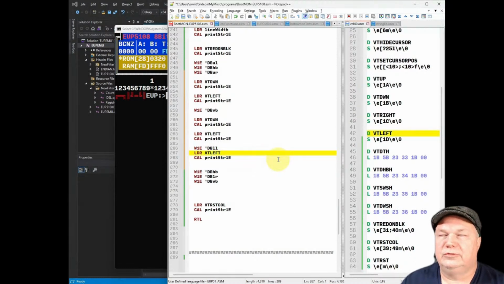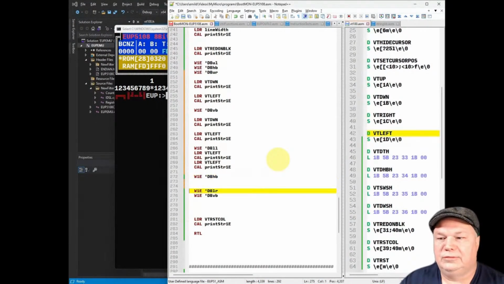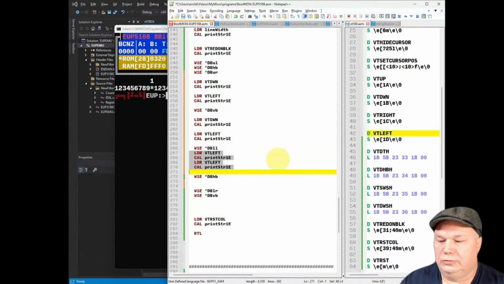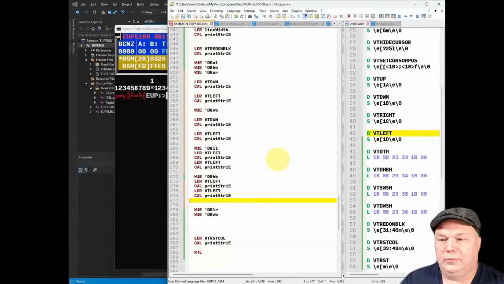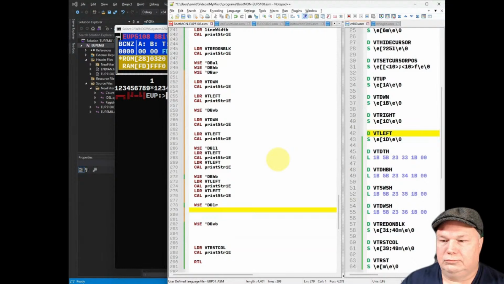Let's see, we got box, box, box, down, printed, down, printed. Now we need to go back twice. And we'll print our horizontal line. Then we'll go left twice. Print our lower right. Lower right. Well, yeah, that looks correct. That looks like the correct sequence. Lower right.